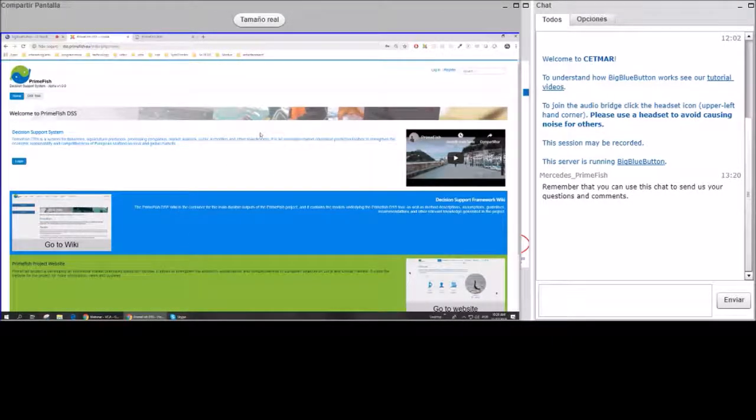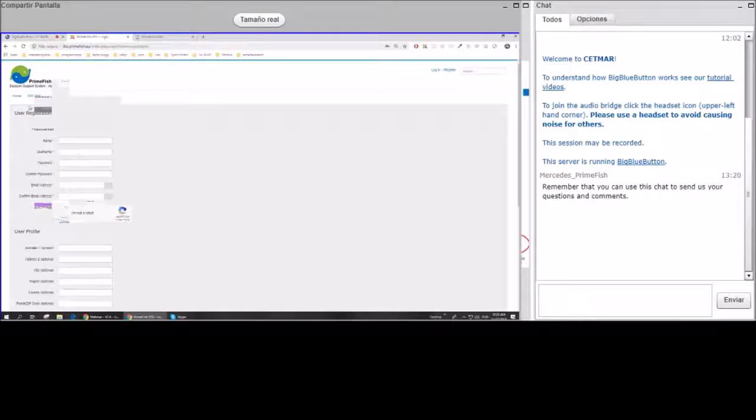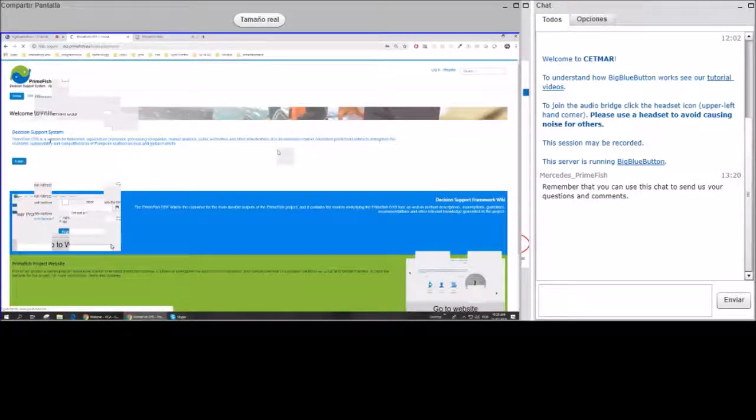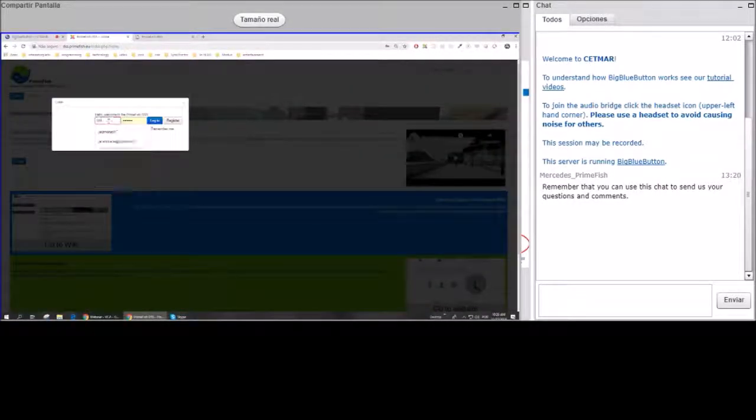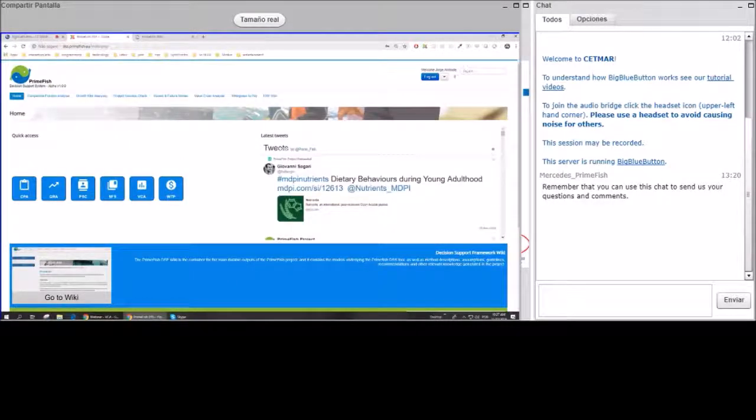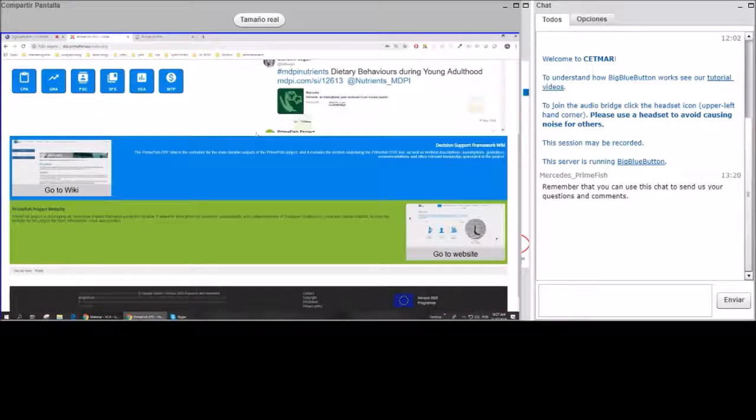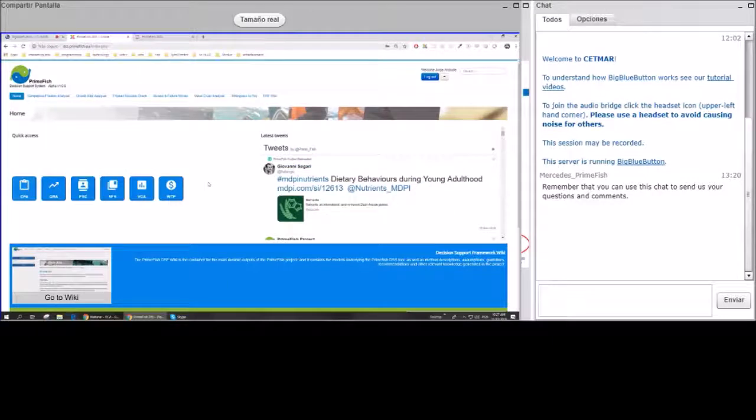If you don't have an account, it's easy to register. You can just come here and click register, complete the information, click submit, and you should receive your login and be able to access the tools straight away. Remember, this is an alpha system, so we're still improving it. When you log in, you're redirected to the homepage where you have quick access to the wiki, the project website, and all of the tools.